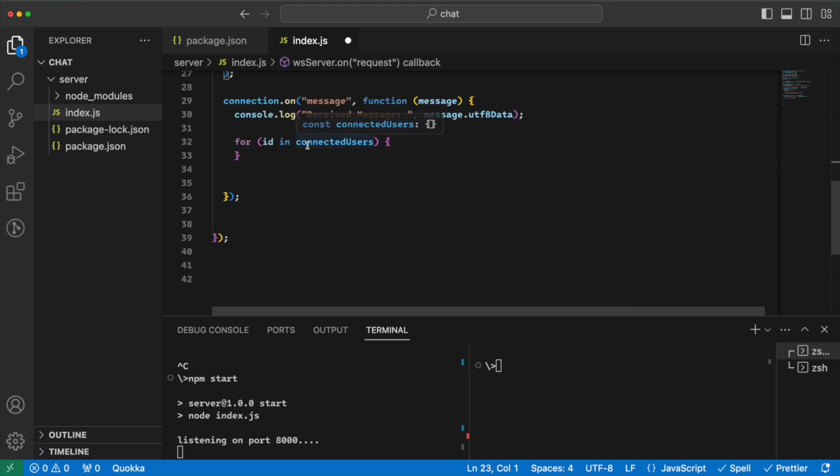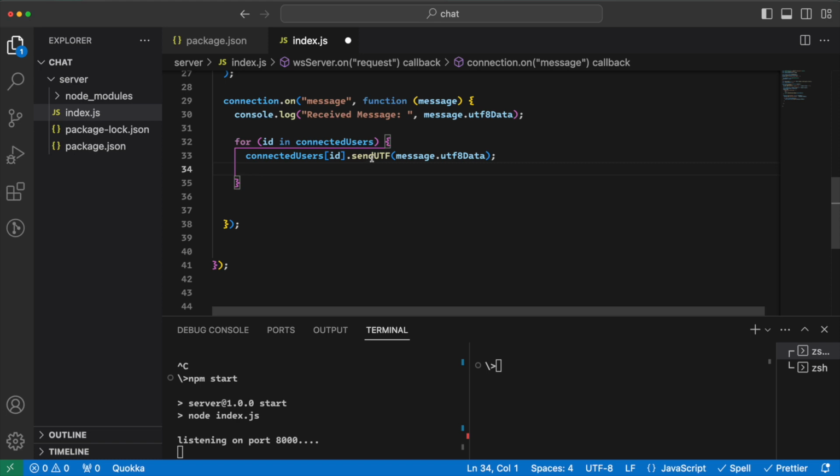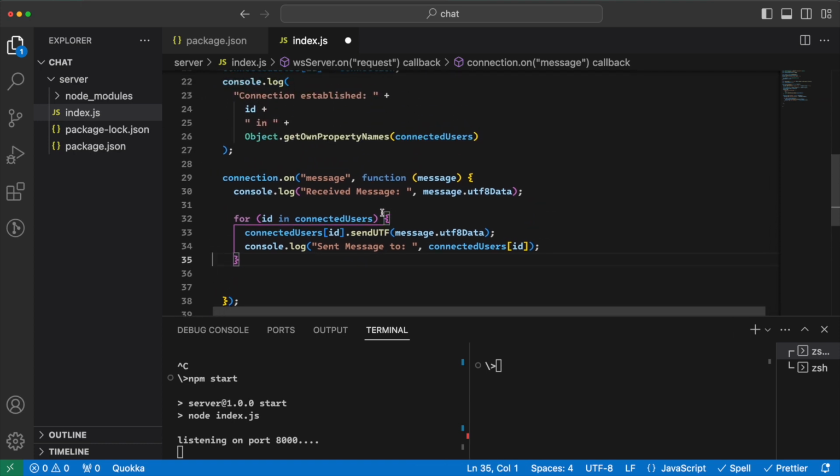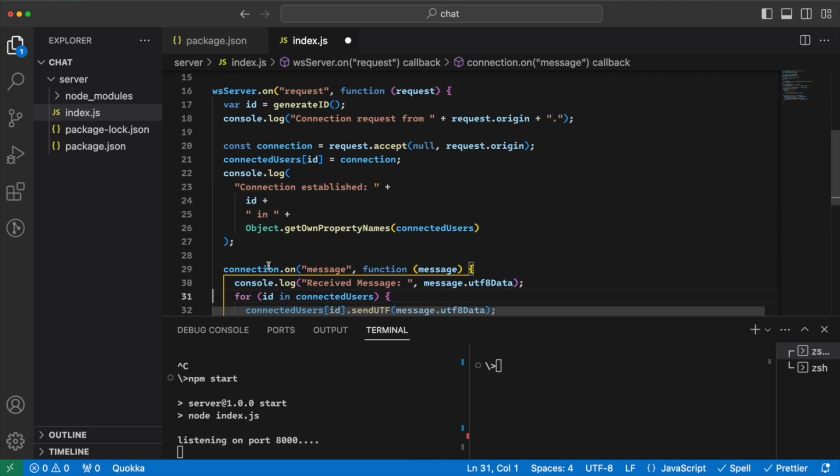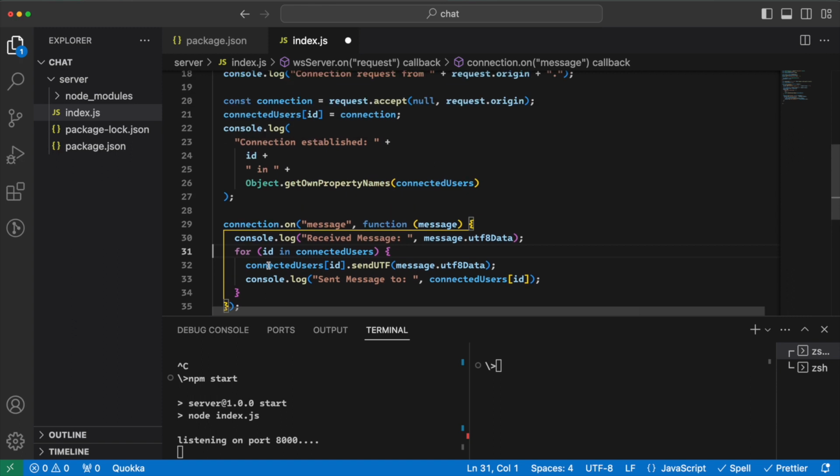For all of the IDs, send UTF, the data that you received here, to that client. And that's it. We can also log what we have sent to the user here as well. And that's basically all about the WebSocket connection and receiving the message on the server part. Nothing more to be done here. I can save this. Now let's go to the front end part.